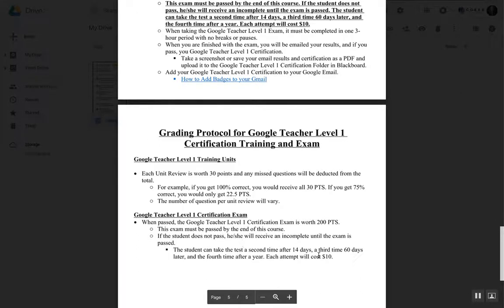Now, the Google Teacher Level 1 certification exam, again, if you do not pass it before the end of the course, you will get an incomplete, but once you do pass it, I will enter in your grade and it will go on into your transcript. However, again, you will most certainly pass your exam if you follow the directions and you go through each unit, you take your time, and you practice with the material. The passed exam is worth 200 points, which will be entered once you pass and you submit the PDFs to the Blackboard folder.